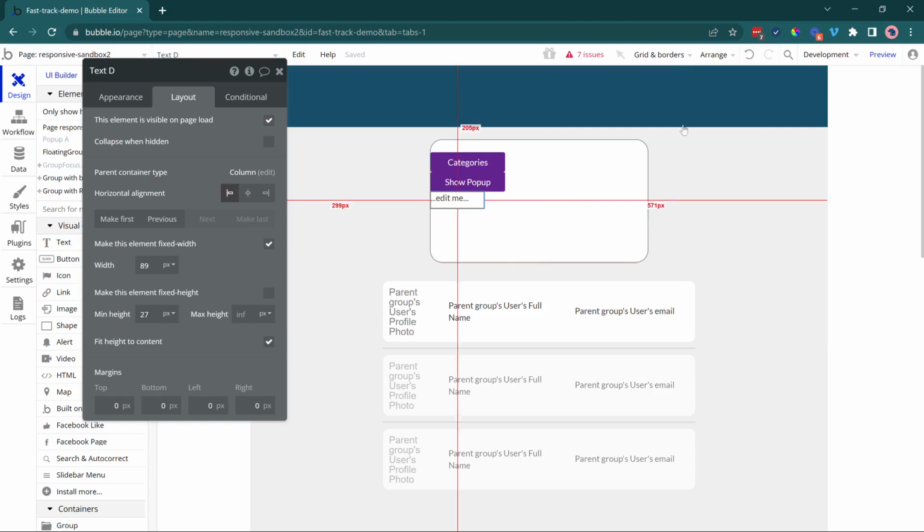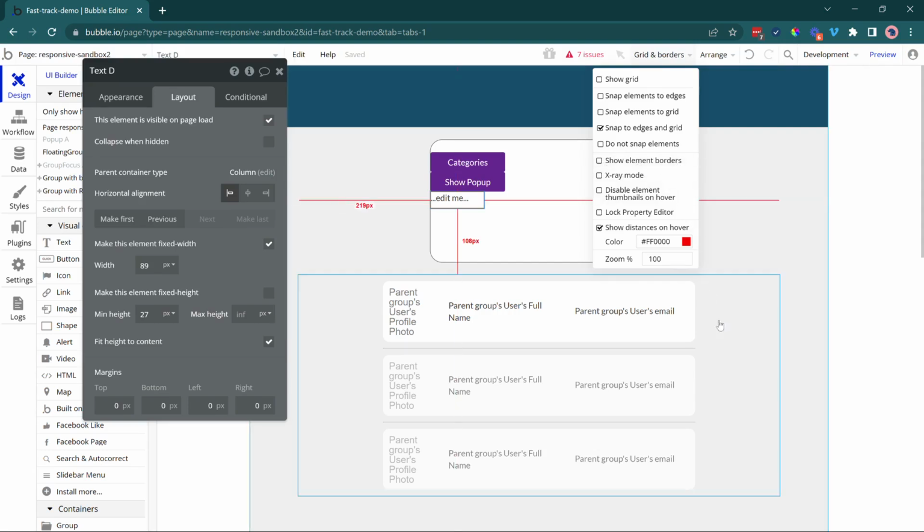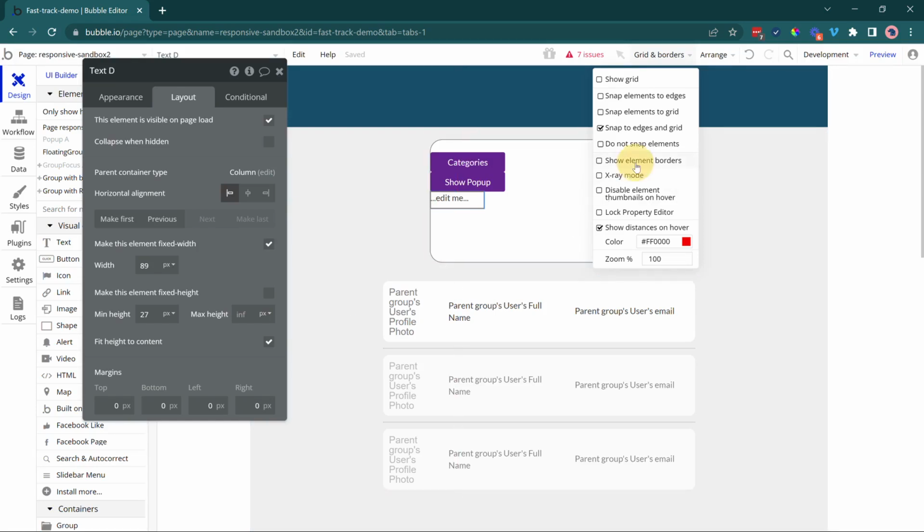Now, since I'm here on the canvas, I want to point out a very helpful guideline for you, literally lines here, which is this setting here, show element borders. So remember this rectangle group that has no visual border for the user. Of course, when I hover over it, Bubble's going to show me that boundary just by hovering over it, but I can maintain those boundaries by turning on this checkbox.